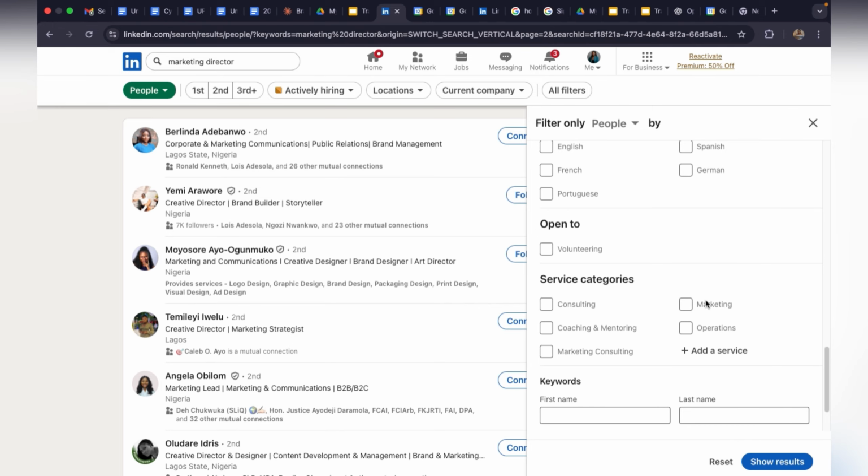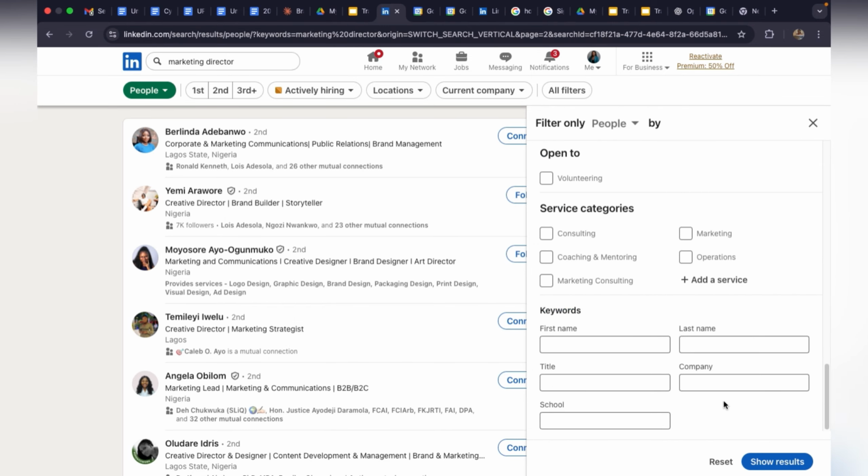Open to: are you? No, not volunteering. I wouldn't even advise that you check this. But service category: marketing consulting, operations and marketing. I always like to check these two boxes. Now you go ahead and put keywords, which I feel may not really be a thing. Then click show results, and it is going to give you detailed results of who you're looking for.